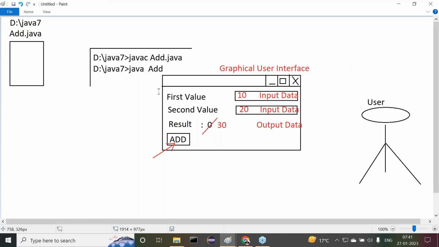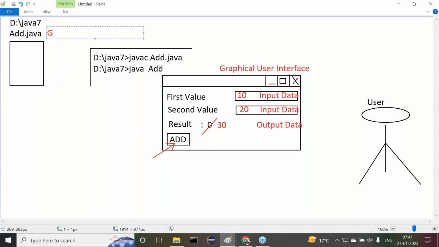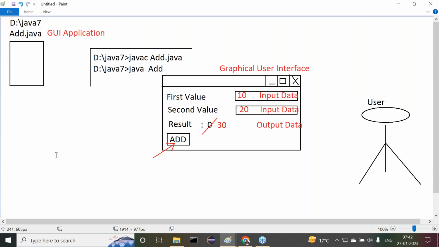Now observe carefully. On the basis of this graphical user interface, we prepared this Java application. So this Java application is called a GUI application. That's it. This is the basic meaning of a GUI application, that is, a graphical user interface application.